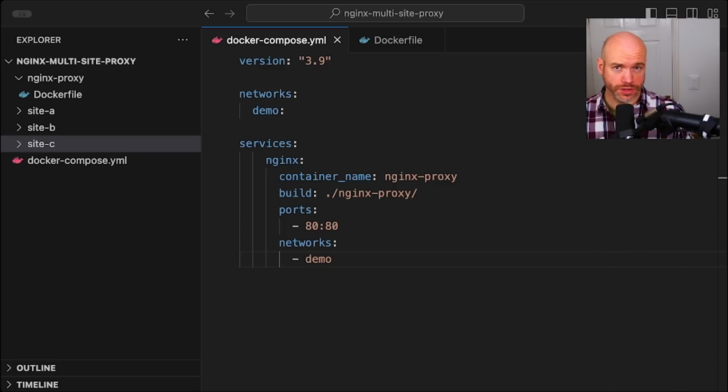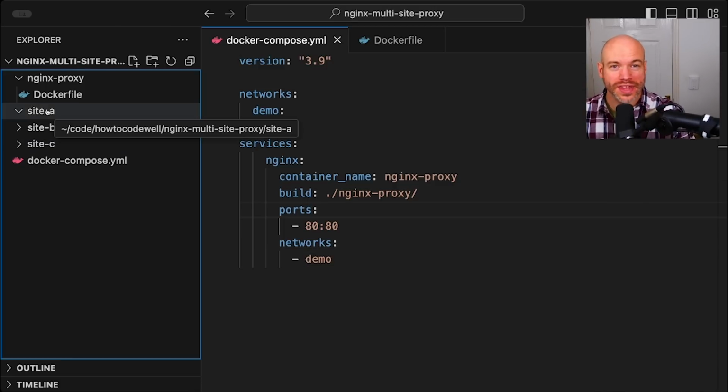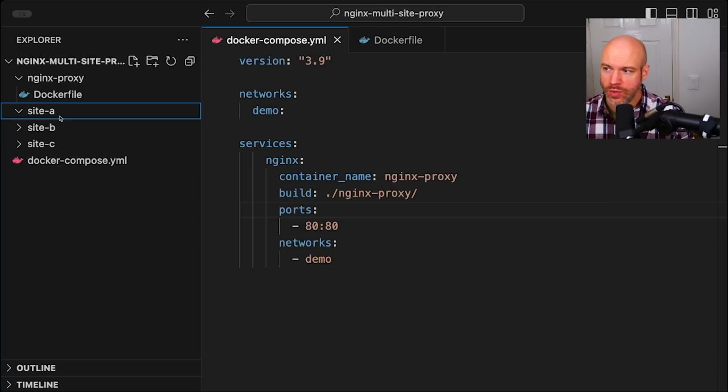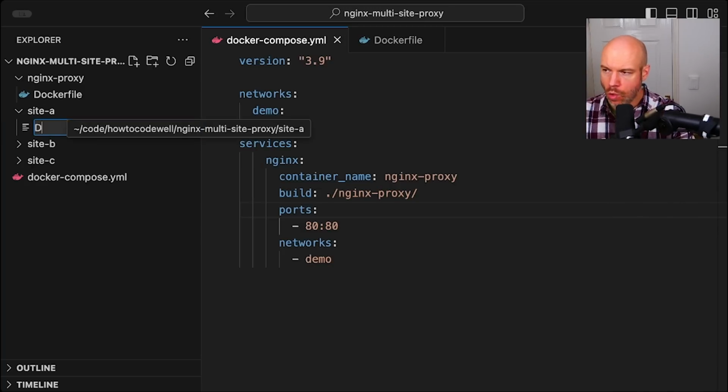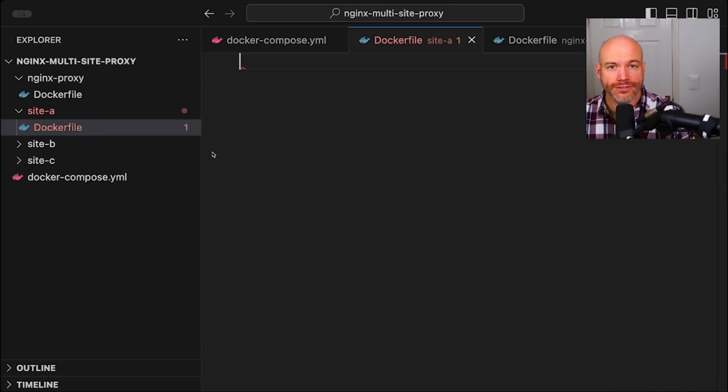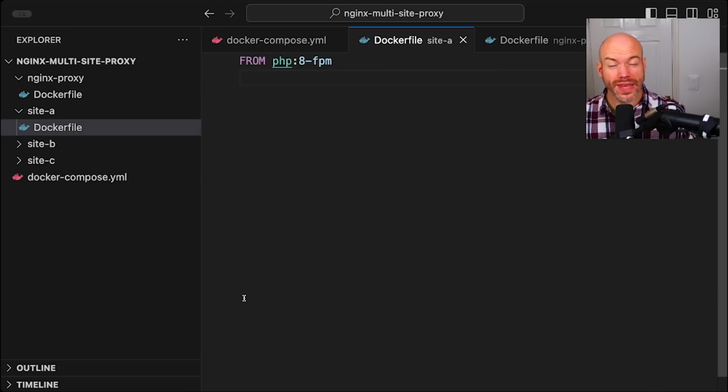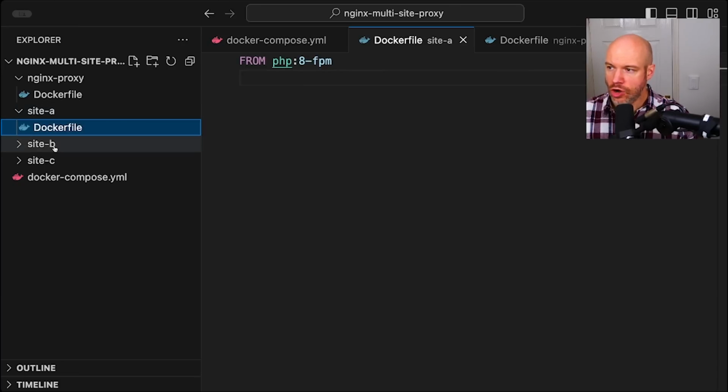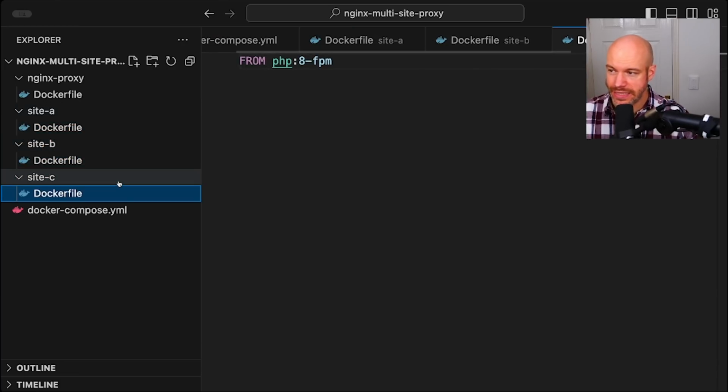Once that is done, we're going to create individual Docker files for each of these sites. Within the site-a directory, we're going to create a new file and call that Dockerfile. And in this file, we're also going to supply the from keyword, but this time we're going to use the base image of PHP with the version 8-fpm. Copy this file to each of the site directories. So copy Dockerfile from site A, paste it into site B, and paste it into site C.